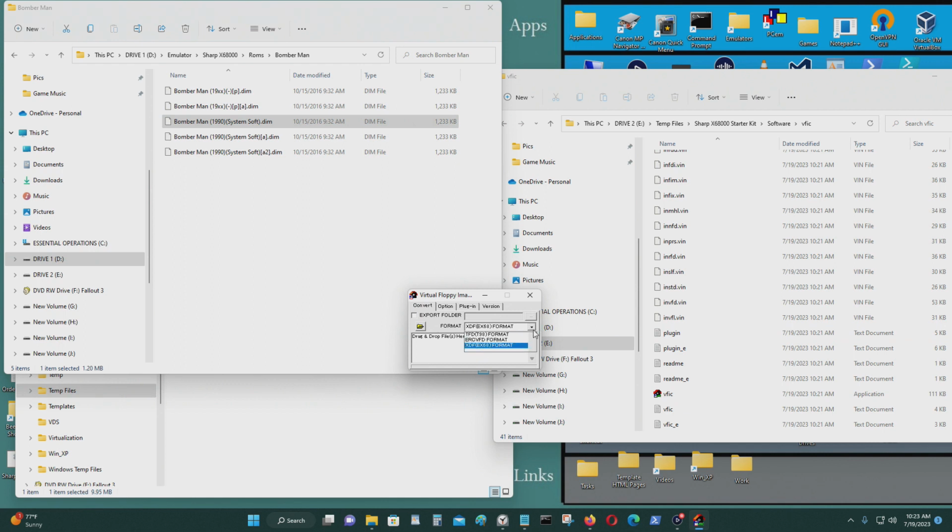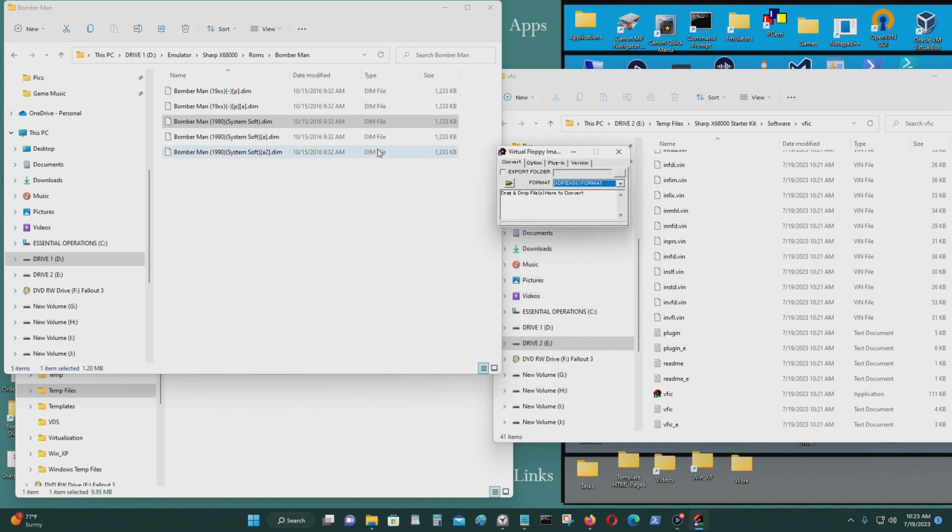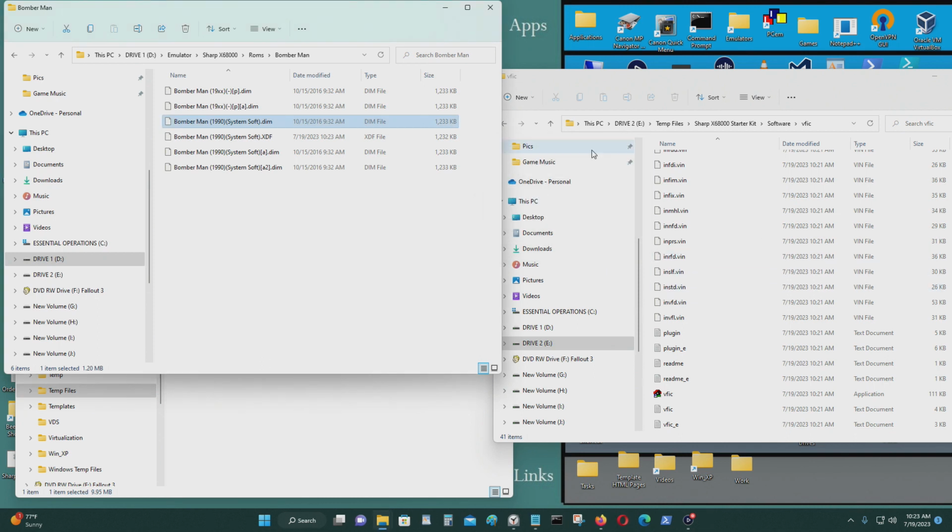I want it in XFD, X68 format. So I'm going to put the file in there. It's going to convert it. Now it's going to be usable like that. Close it.